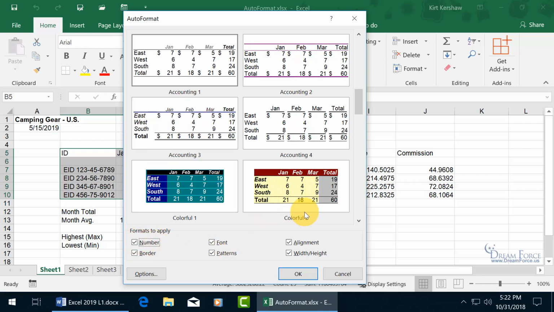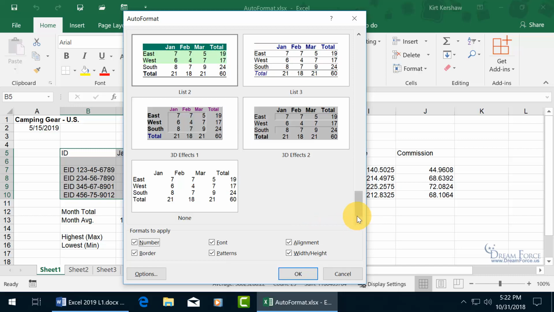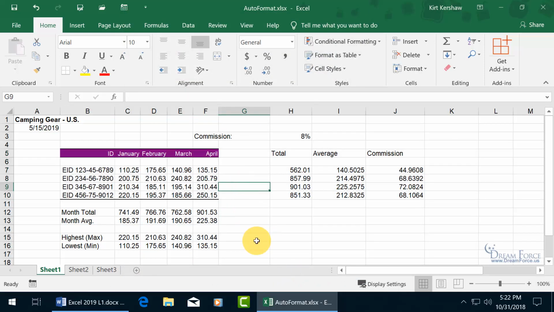When you're done, well, let me go ahead and choose one here. I'm going to scroll down to find something that I like. Oh, I'll do this one, Classic 2. Select it, go ahead and click OK and click off. Oh, that's nice. And like I said, if you don't like it, at least entirely, and you like certain elements, well, you can go ahead and change the formatting.